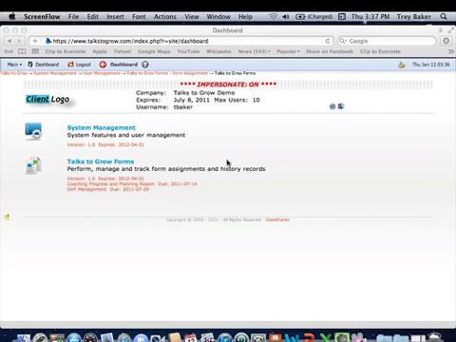Hello and welcome to this ScreenFlow demonstration on how to assign ownership of employees and forms. And in addition to that, I also want to demonstrate how to go about assigning forms that need to be completed by different employees. So we're already logged into the system.